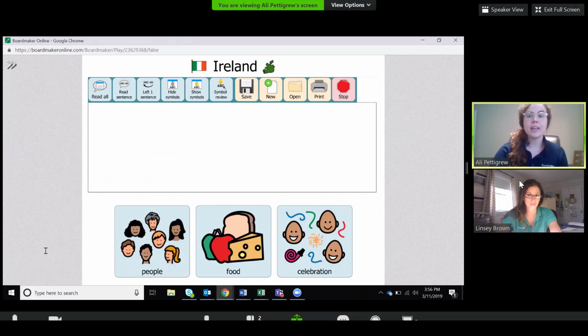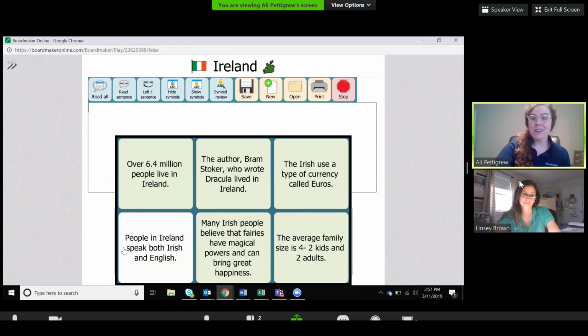All right, guys, so the next template that we're using looks a little intimidating and complex when you're just looking at the template. So I want to show you what the completed activity looks like, and then we'll learn to make it. So this is an errorless writing activity. You can see that I've named it Ireland here. And then we have three different topics or categories here. So we've got people, food, and celebration, things I've learned a lot about during my search all over the internet for Ireland facts.